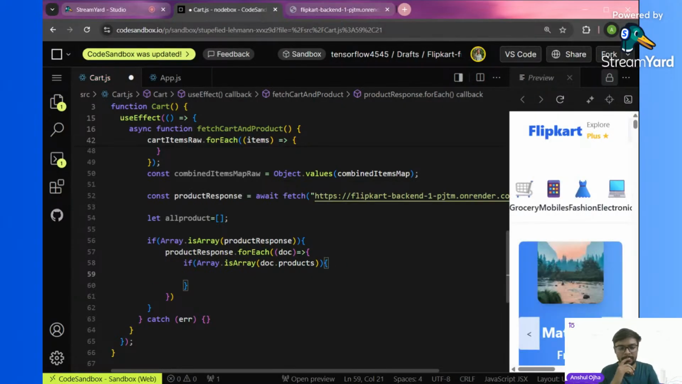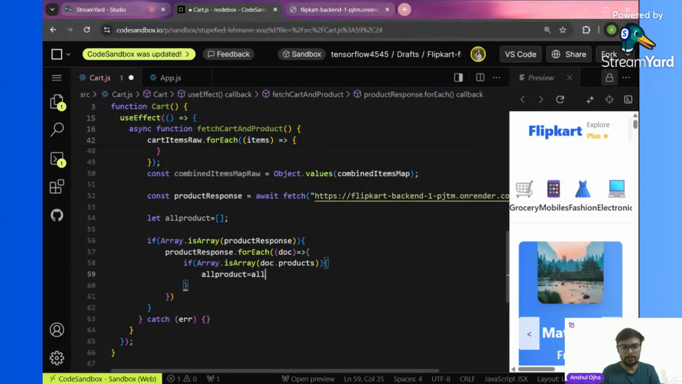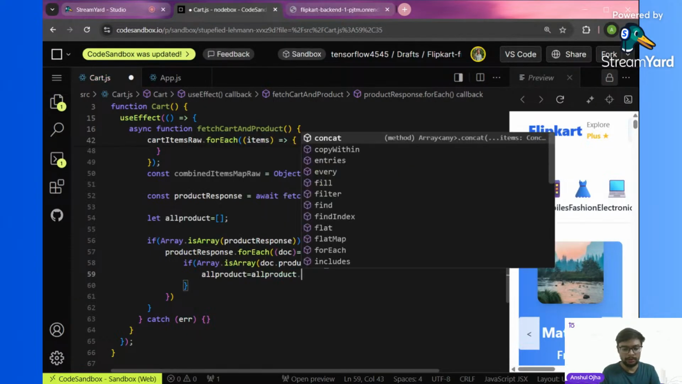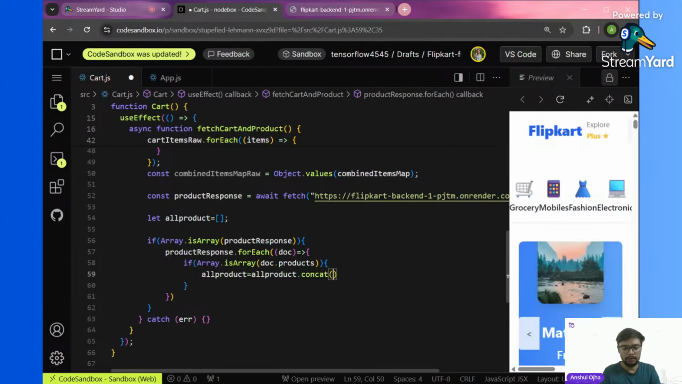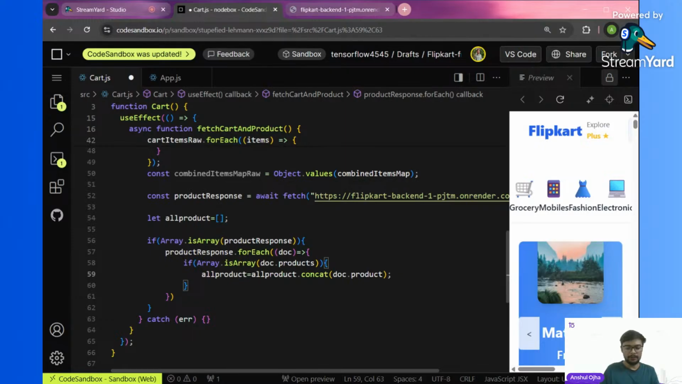Yeah. So doc dot product is done. Then I will store it up to my all product. Okay. So all product equals all product dot concat, and this will be dot product. Now, in this case, we fetch the data. Okay, we have got the data. Now, what's the next thing that we need to do is we need to now merge it with my cart.